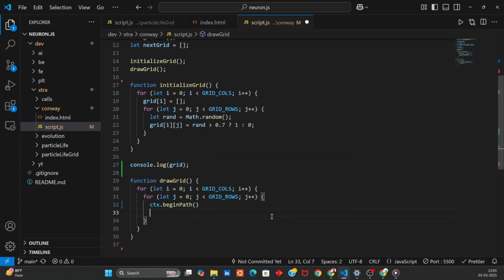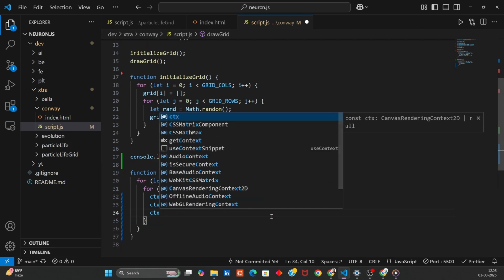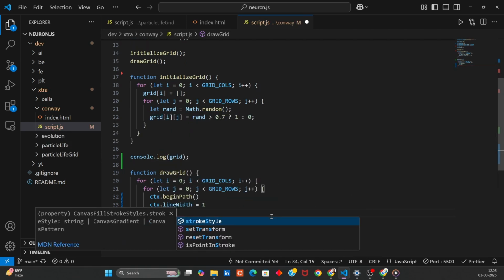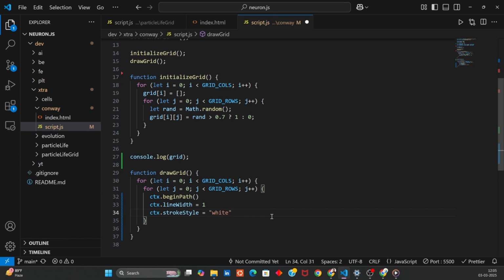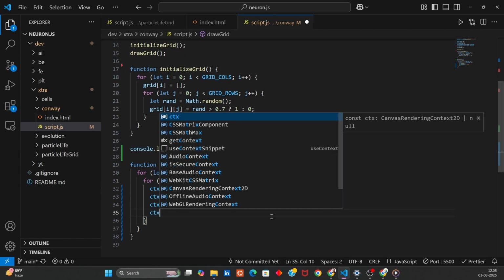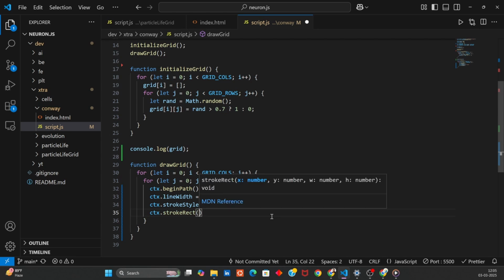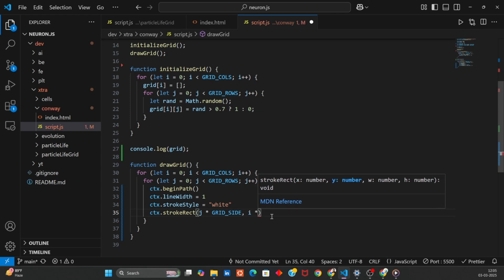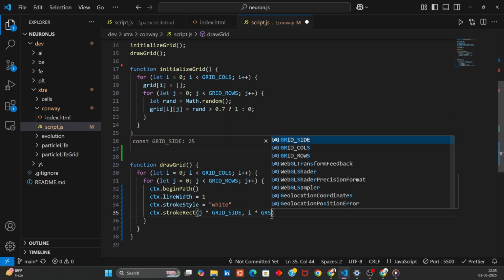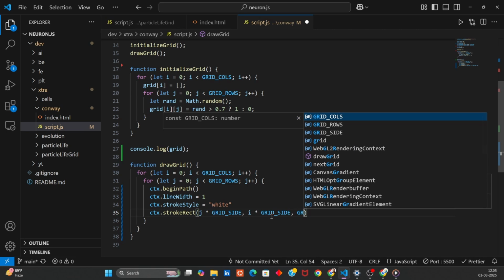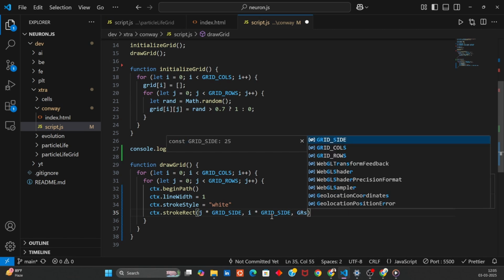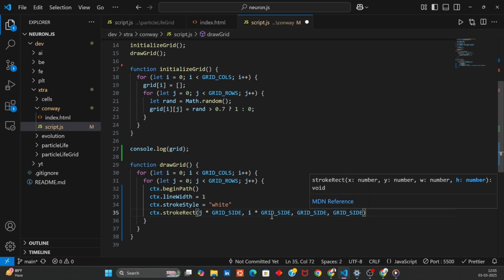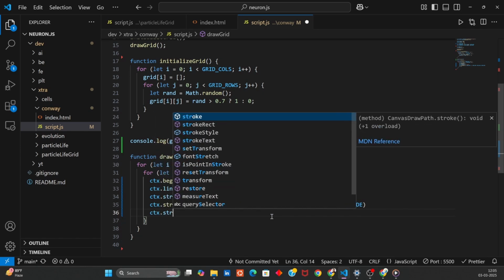So ctx.beginPath, then line width, let's make it 1. ctx.strokeStyle, let's make it white because we are drawing in black. And then ctx.strokeRect. So what is the x? The x is j multiplied by the grid side. And the y is i multiplied by the grid side again. And the width and height are both grid side. So grid side, grid side. Then we need to do ctx.stroke.